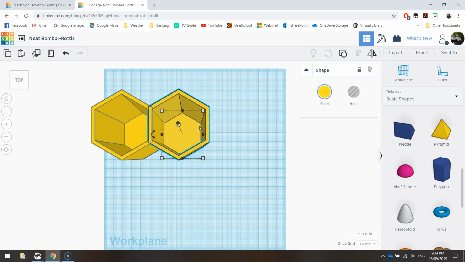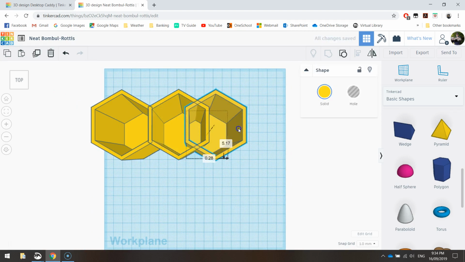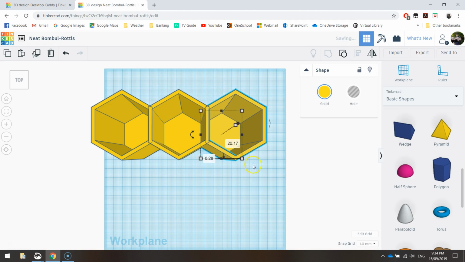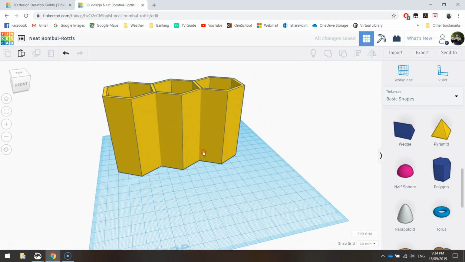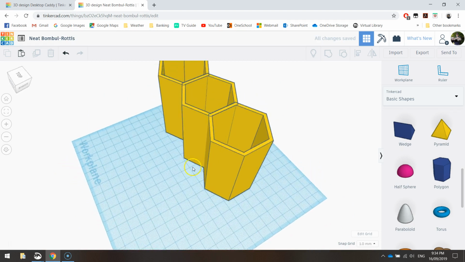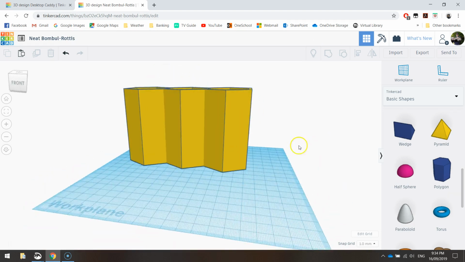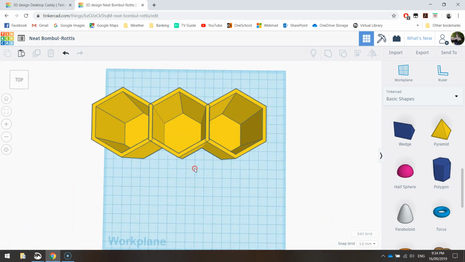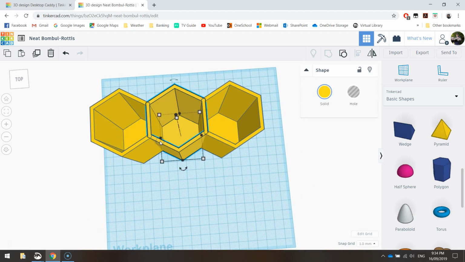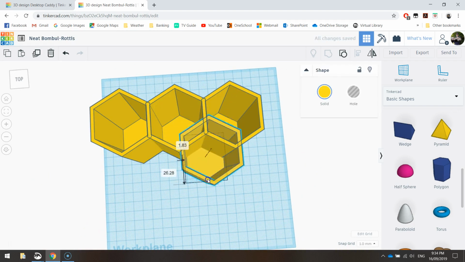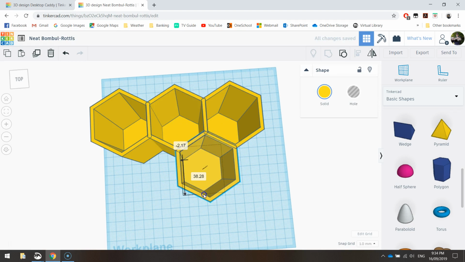And I'm going to do that one more time. Control C to copy, Control V to paste. Move it across until they link up, and you've got something looking like that. That's the start of our desktop Caddy, looking pretty sweet. Now we need two more of these polygons copied and pasted in, so I'm going to copy and paste that middle one. I'm going to drag it down here until they're on top of one another.